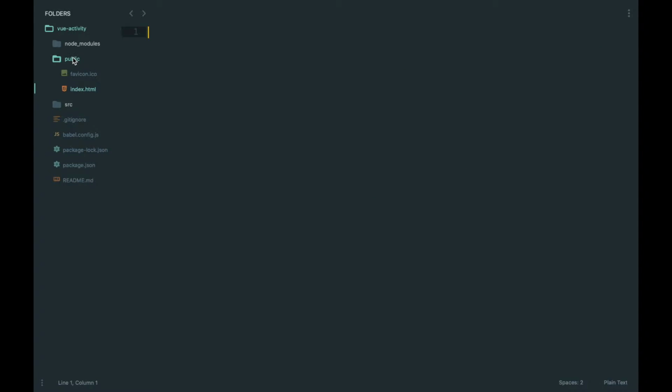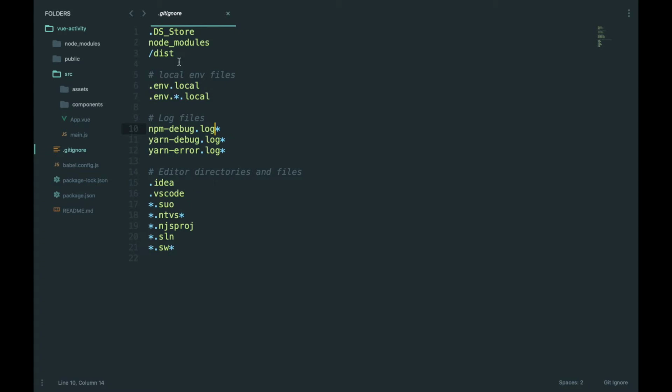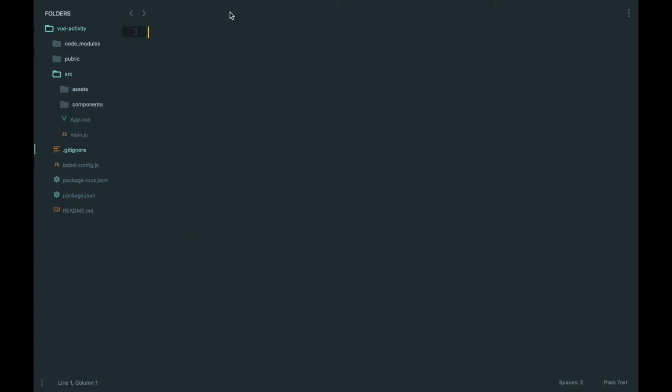Okay, so here is the index.html. And here is a very important folder, src, where we will spend most of our time. I will skip it for now and let's see .gitignore. These are all of the files and folders we don't want to push to our GitHub repository. Okay, so I can close this.